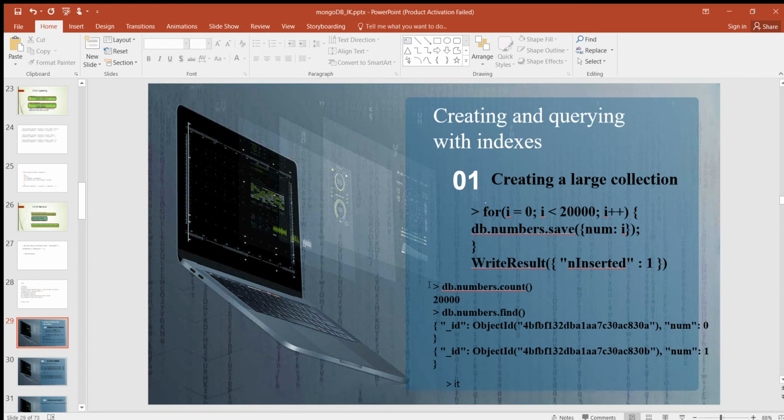The result is displayed like _id, ObjectId, num: 0, 1, 2, up to 19. At a time 20 results will be displayed. If you want to see more, then we have to type it. The count command shows that you have inserted 20,000 documents. The subsequent query displays the first 20 results. You can display additional results with the it command. When you type it, the next 20 results will be displayed. When you type it again, the next 20 results will be displayed.